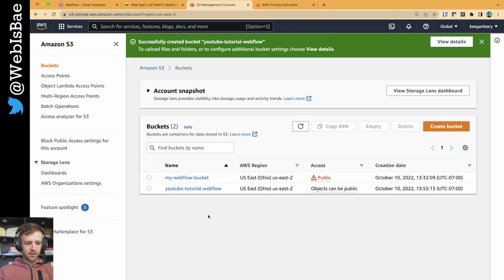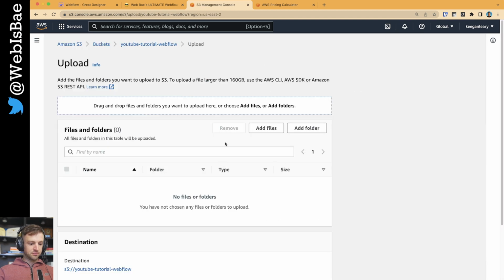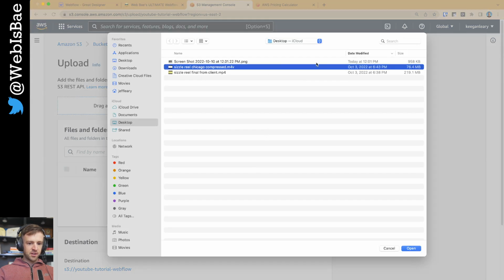All right, so it's got two buckets. This is my previous bucket for testing, and this one says objects can be public, but we need to set it to public. So let's go ahead and enter our YouTube tutorial bucket here. I'm going to upload a file. I can drag and drop, or I can add files. I want to use this.